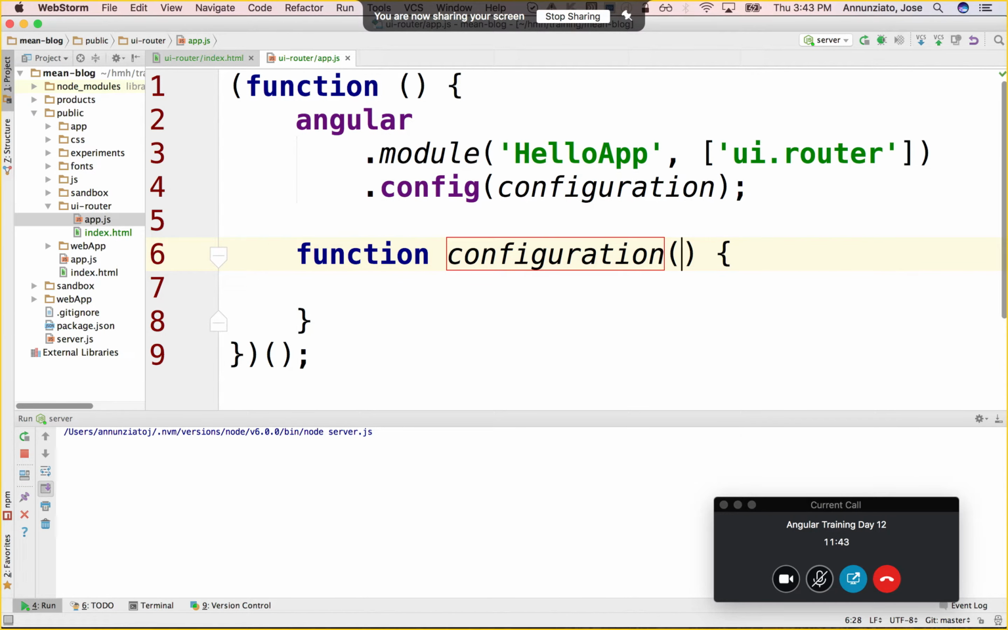To do that, the UI router declares a couple of new directives. The ui-sref. It's like href, but a little more powerful. It doesn't refer to an HTML location. It refers to a state. This link will navigate you to the following state, and you can say a state. This is the name of the state. So hello, that's this state.